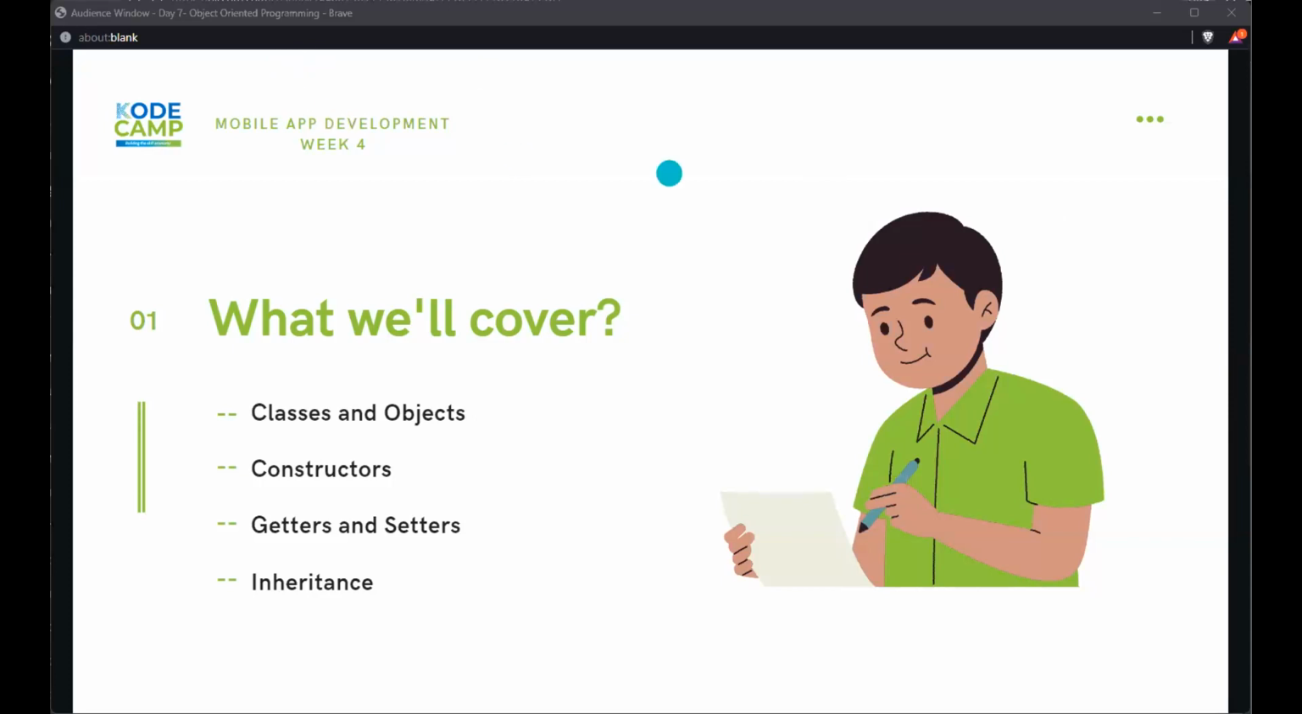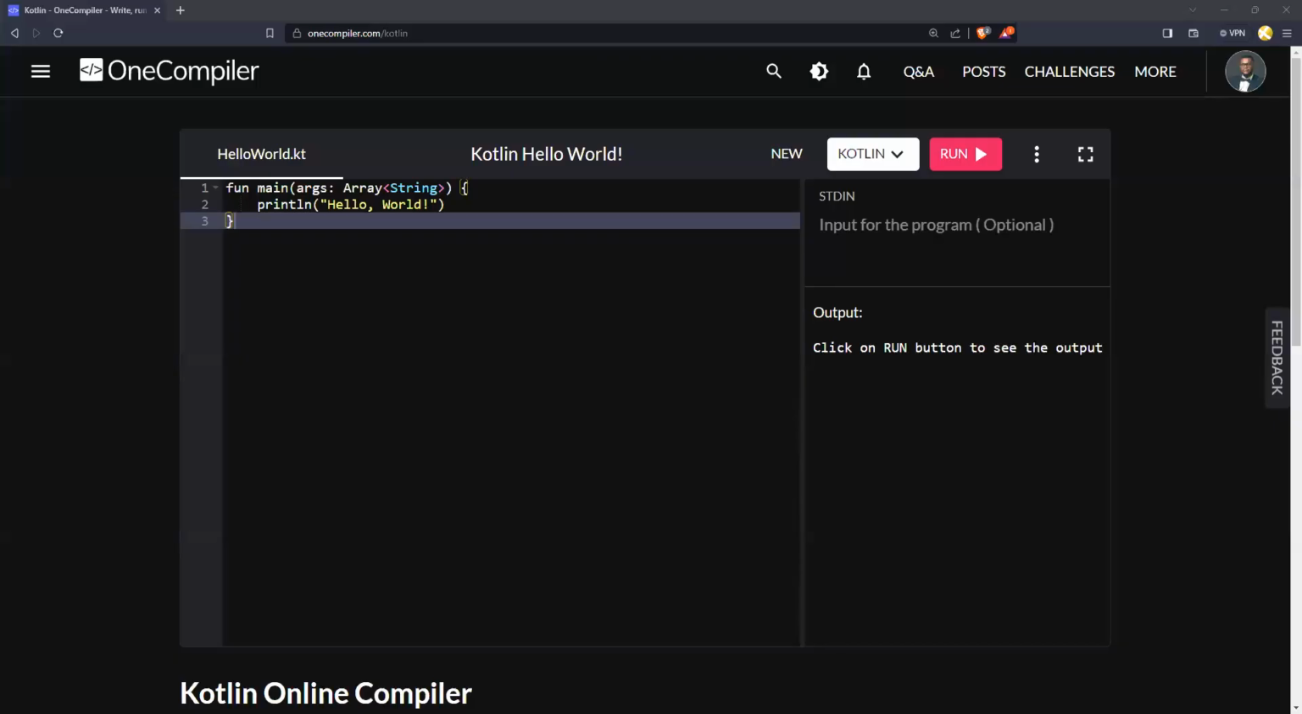Let's get started. Let's get to our one compiler, rather, I call it one code. Please confirm you can see my screen so we move on. Yes, I can see your screen.